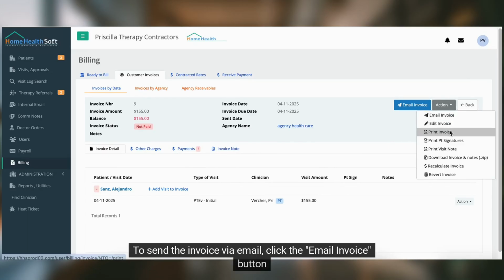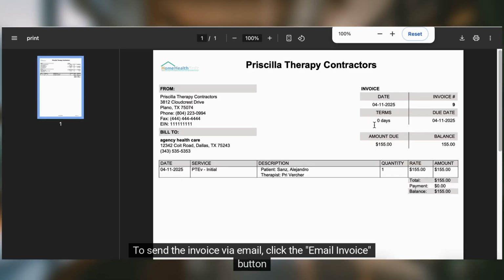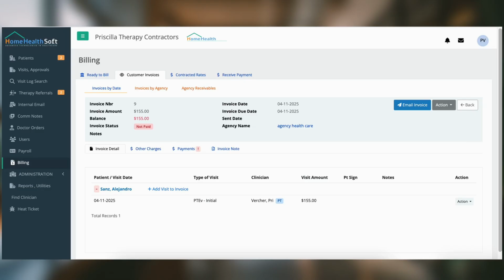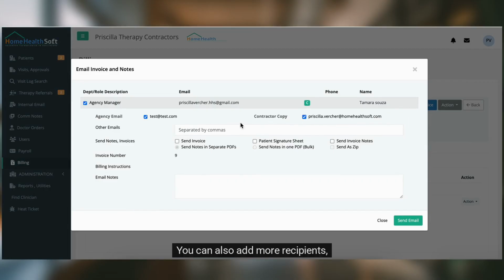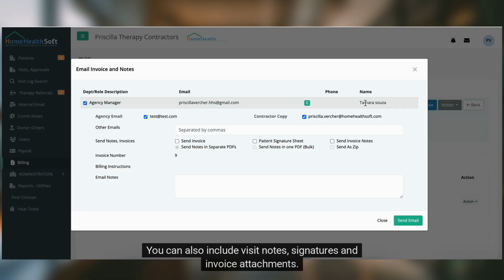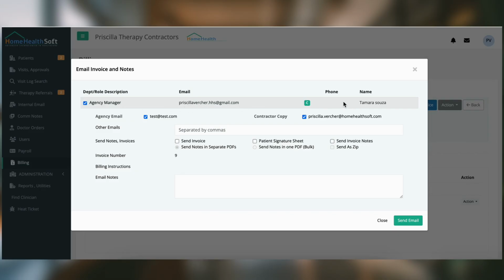To send the invoice via email, click the Email Invoice button. A window will appear with the recipient's contacts already added in the agency profile. You can also add more recipients. You can also include visit notes, signatures, and invoice attachments. Click on Send Email.